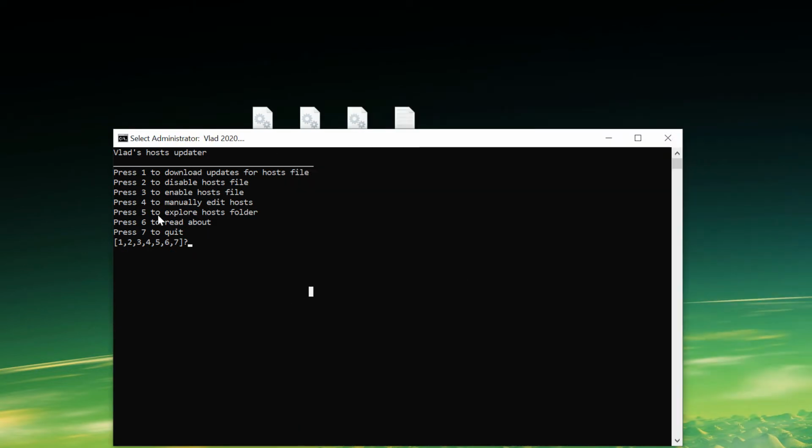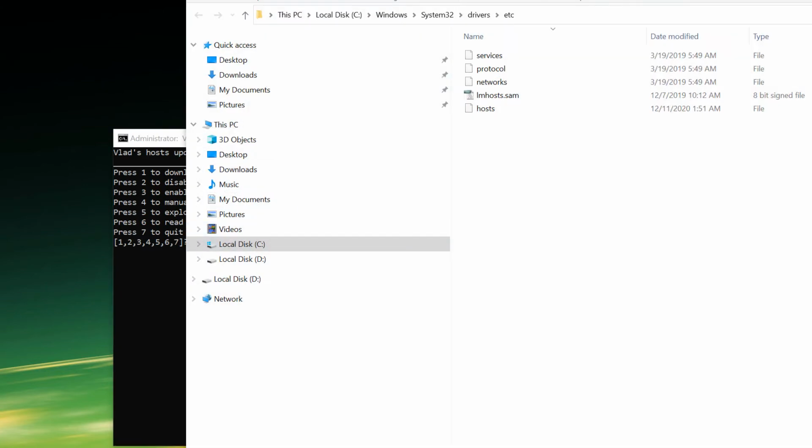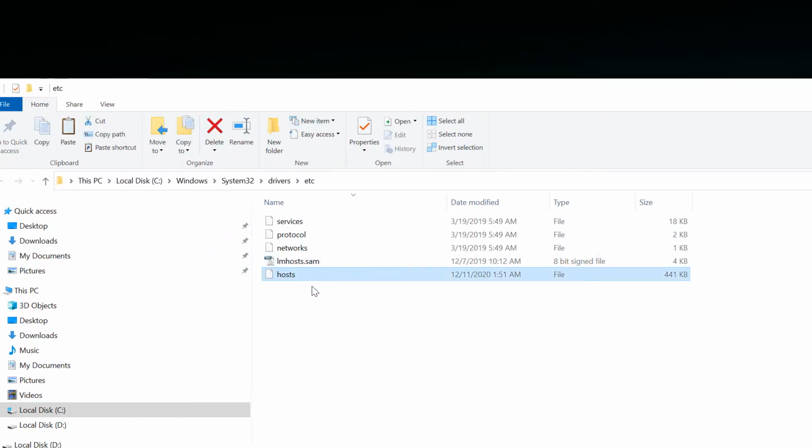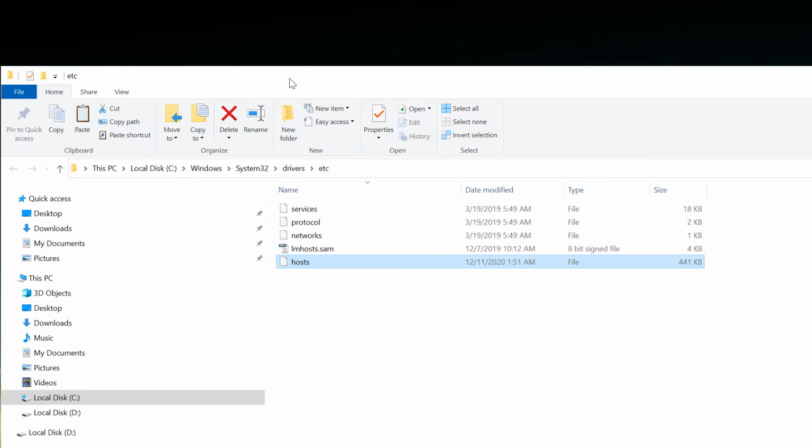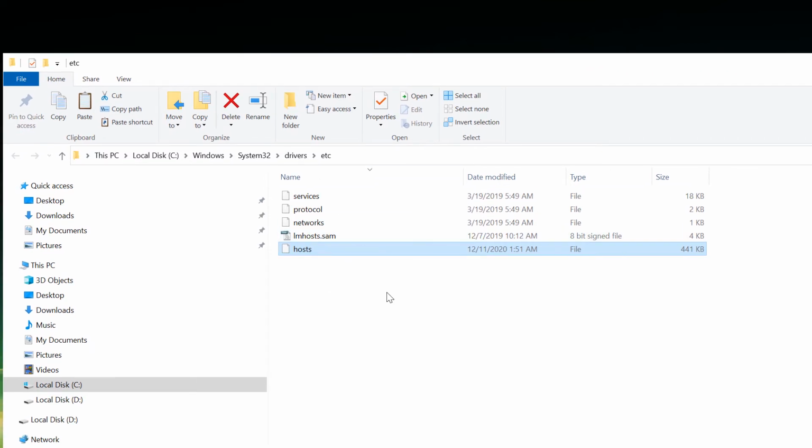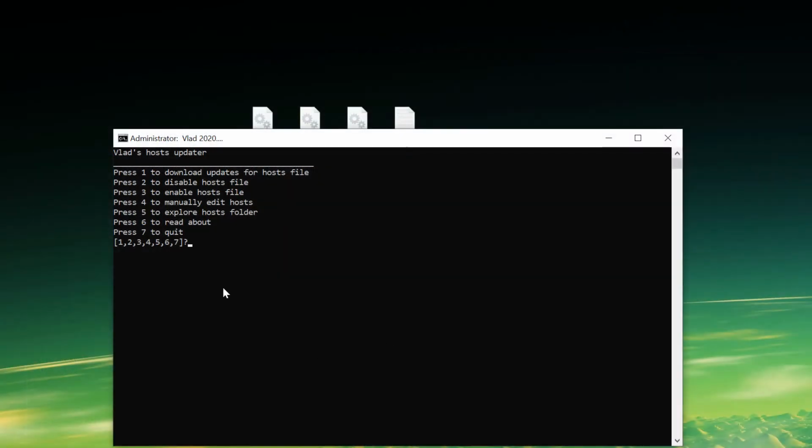Anyway, this is one of the options. The other one, number 5, is to explore the hosts folder, just in case you want to copy it or back up your older hosts before you start this script. Options number 3 and number 2 are quite simple, but functional. So let me show you.